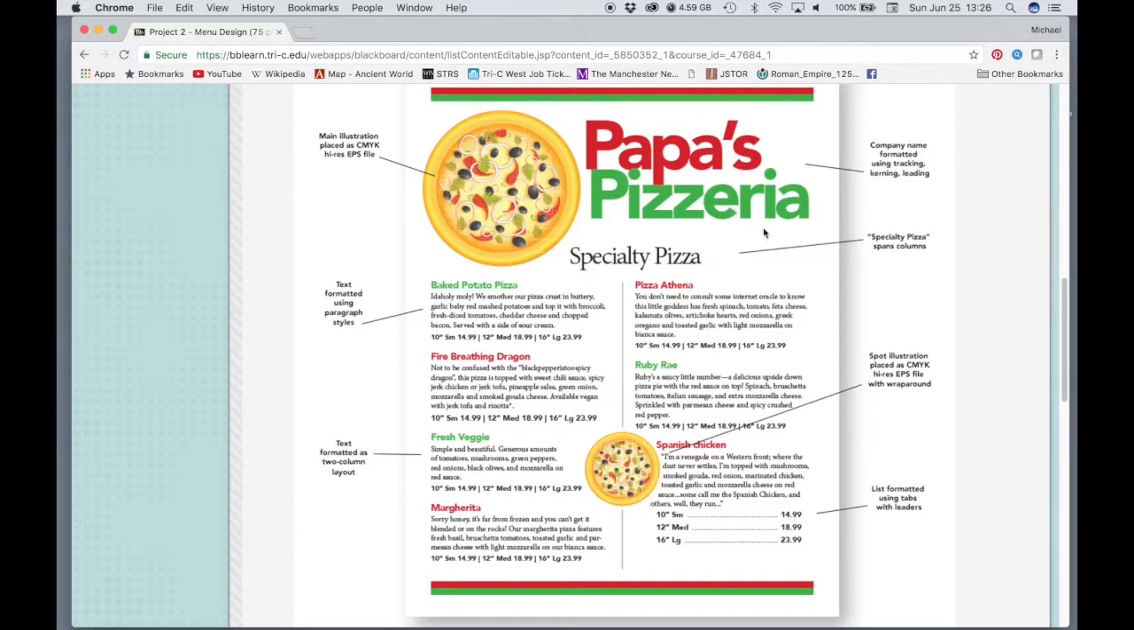So the name of the restaurant, Papa's Pizzeria, is large because it's important. You want to be able to identify the restaurant. Specialty Pizza is treated as a subhead on a secondary level. And then you also have the pricing information, which is treated somewhat differently. So it's easy for the reader to zero in on exactly the type of information that they're looking for.